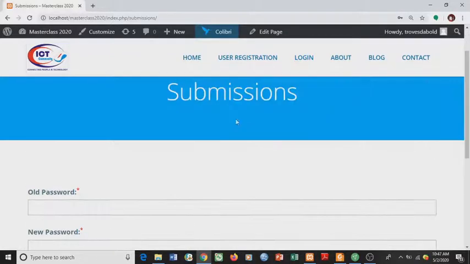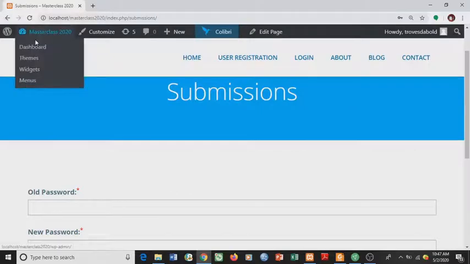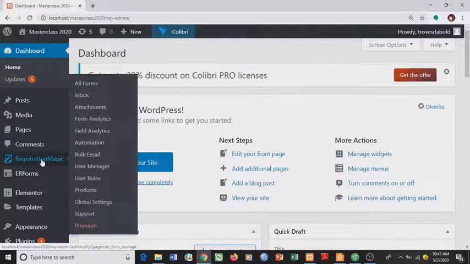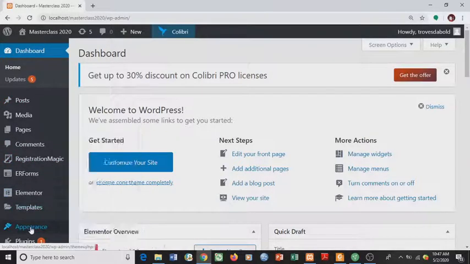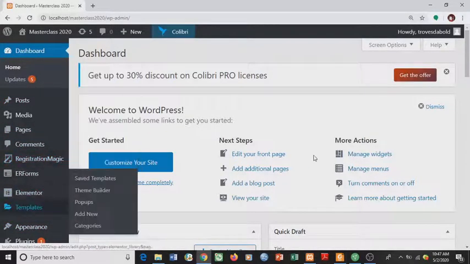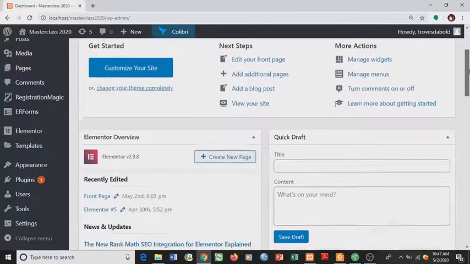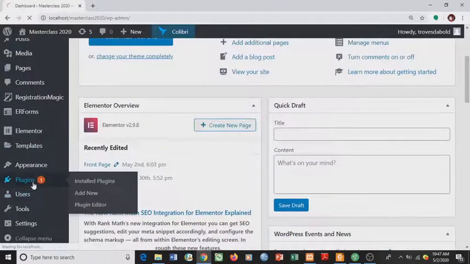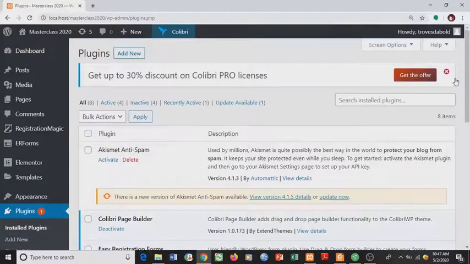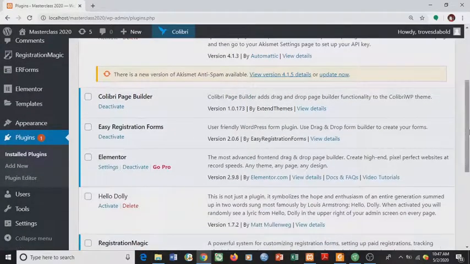So this is how this plugin works. If we have to go back and try another plugin for registration, let's uninstall this plugin. Let's go to plugins and uninstall, then try out another one, at least one more before we end the class for today.